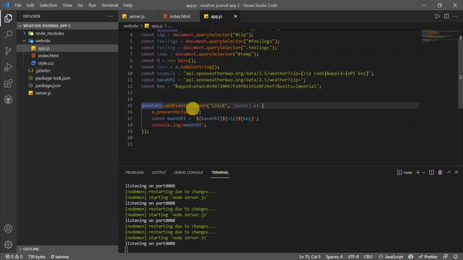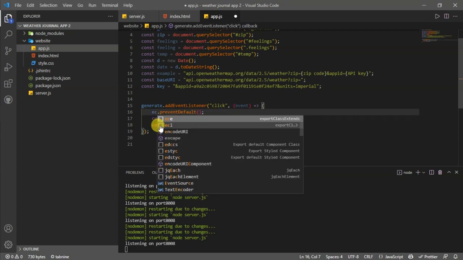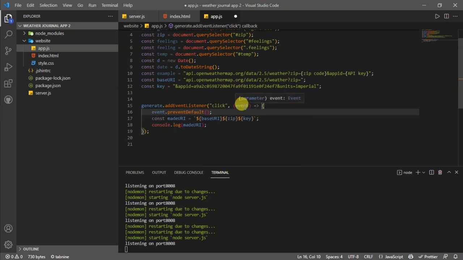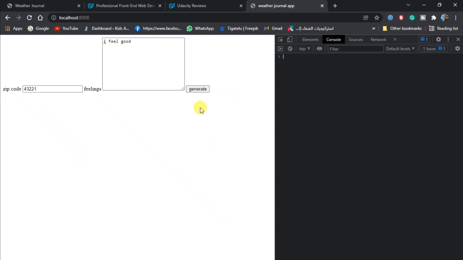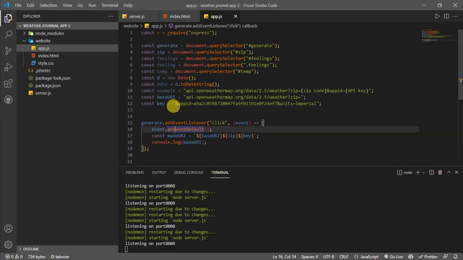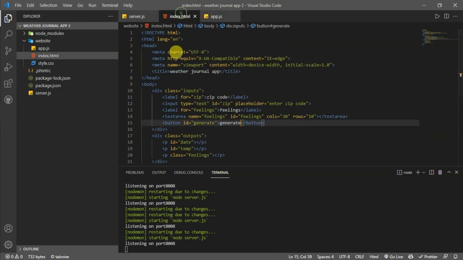We have the generate, we have the event listener. We clicked, aha. So there is nothing here called e, it's event, because the parameter we have given is event. Let's go back here and try again. Still. Well, I discovered what the problem is: we haven't included the file here.